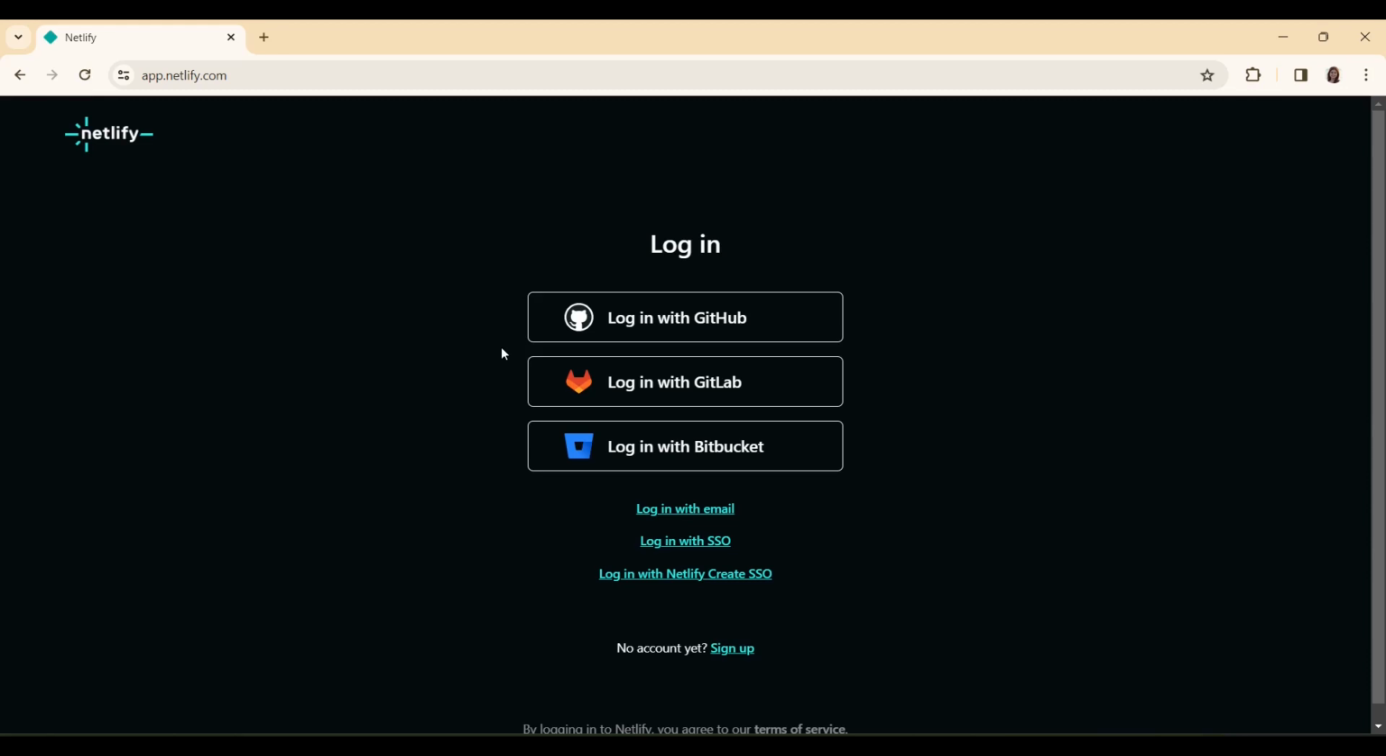Here, you have multiple options for login or signing up, such as using GitHub, GitLab, or Bitbucket. If you have an account on any of these platforms, you can sign up or log in using them. If not, there is also an option for email sign up. I will demonstrate the email sign up process.